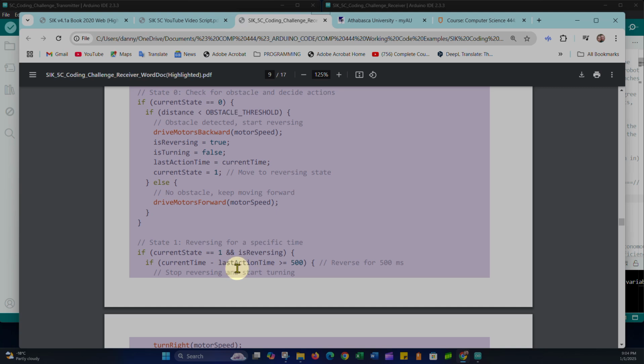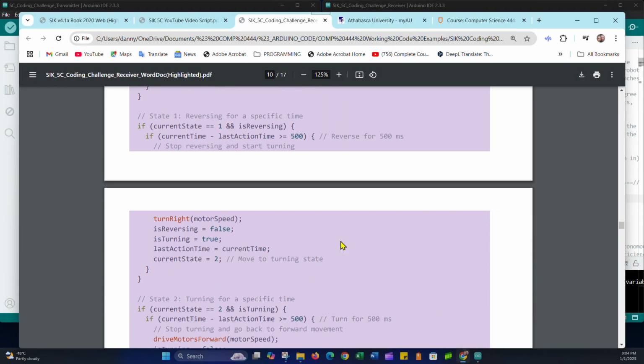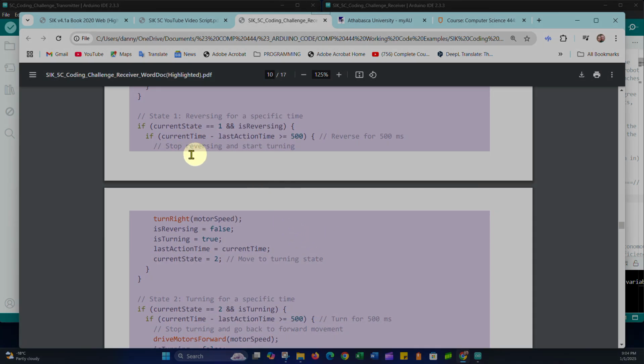But I don't want to stop. I need to reverse for a certain amount of time, in this case 500 milliseconds, half a second. So I don't want to do anything else until that time has passed. So even though this will be true right away, I'm not going to enter this nested if statement until I've been reversing for 500 milliseconds, half a second. Once that's true, I'm going to stop reversing and start turning.